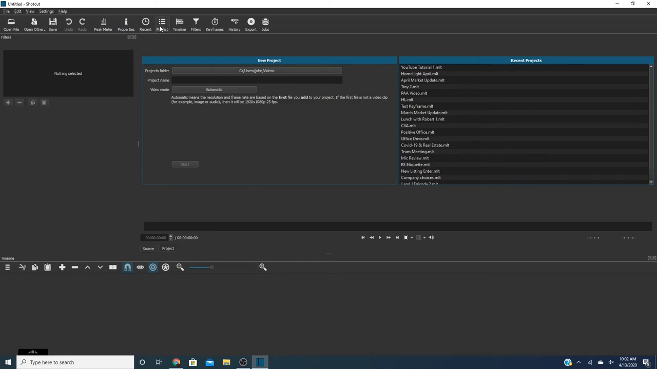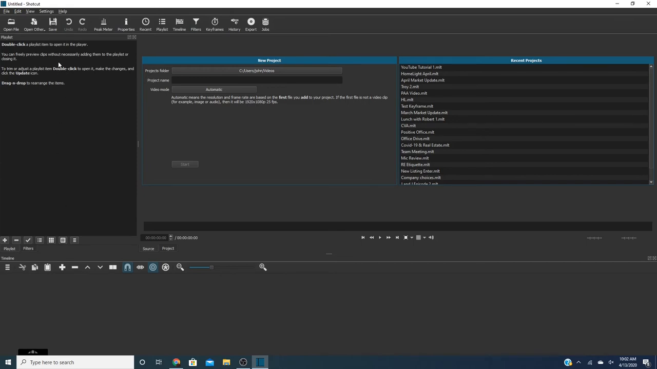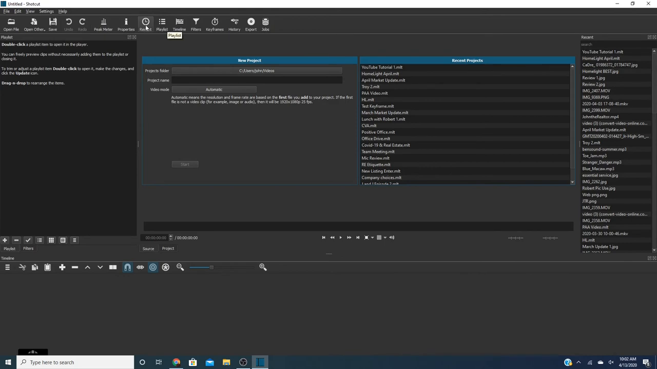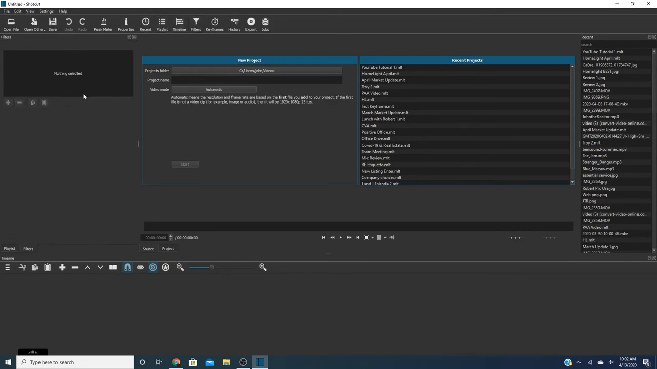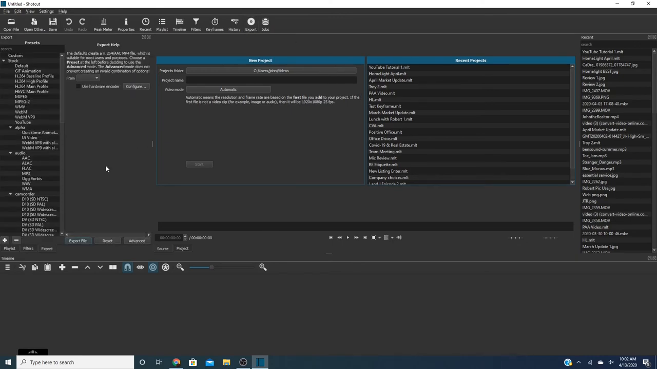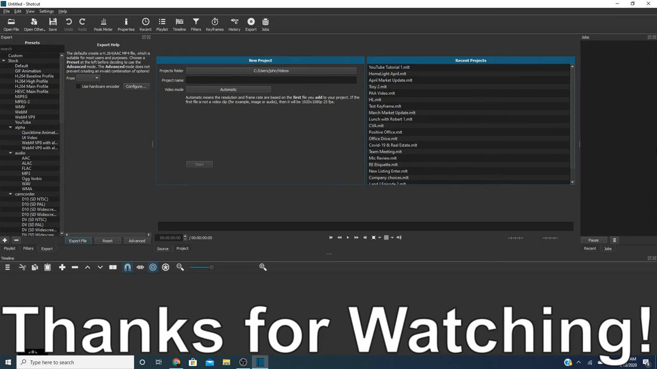You have your playlist that you can open up here at the top. So you have different options. You can open up recent, and you can do a playlist, you can do your timeline. Filters is right here where you're going to do that. Your keyframes, which we'll get into later. And then history, and you can do export, which will allow you to export your videos once you're complete. And then your jobs, which are here as well.